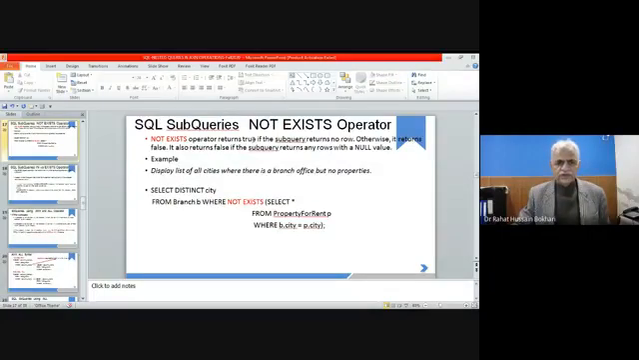NOT EXISTS returns true if the subquery returns no row. If the subquery gives some sort of result, it means EXISTS. If it should not exist, it means the subquery has no row. Otherwise, it returns false. It also returns false if the subquery returns any row with a null value. So NOT EXISTS operators return true if the subquery returns no row. This is only applicable when the subquery is not returning any row.